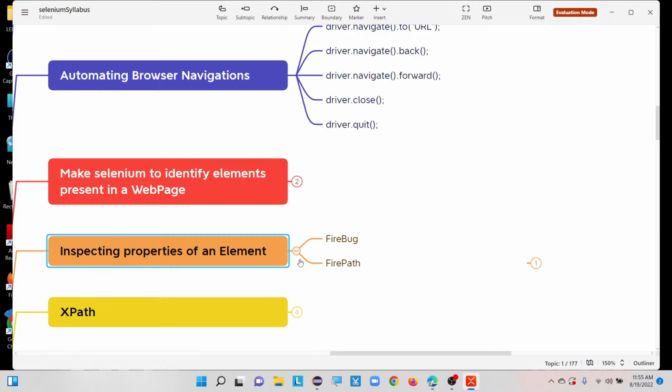So what is Firebug here? With the help of this Firebug tool, we can inspect the properties of a particular web element. It is an add-on for the Firefox browser, which is user friendly and is used to inspect the HTML properties of an element.